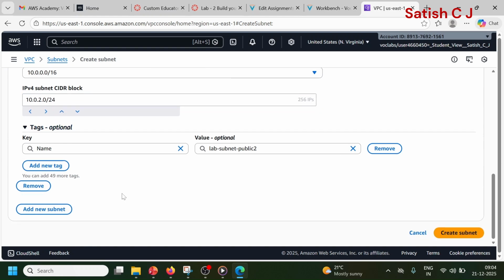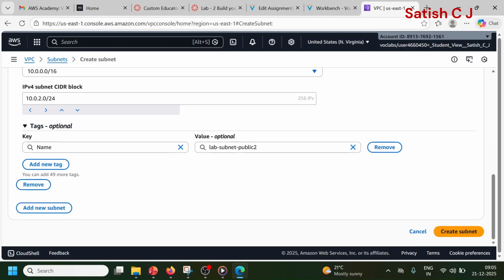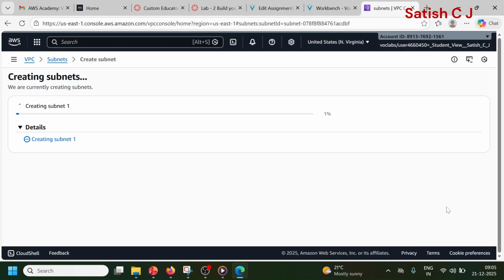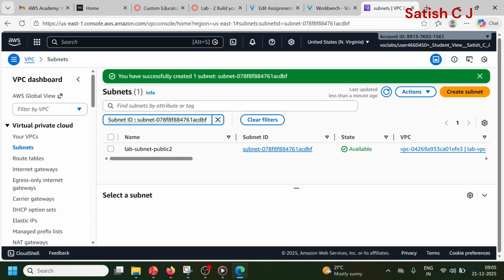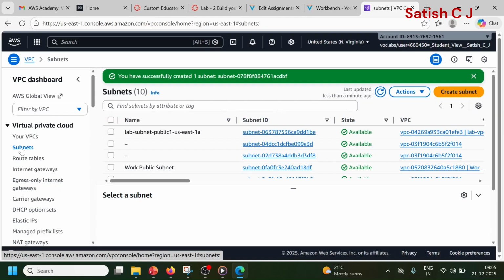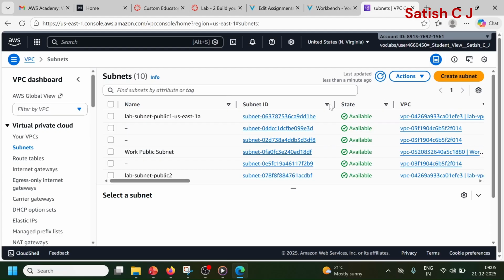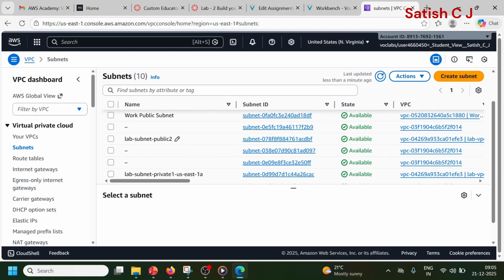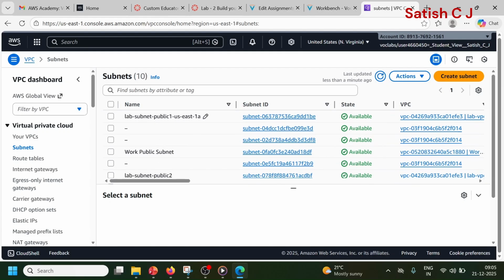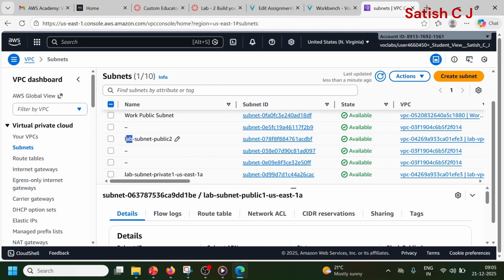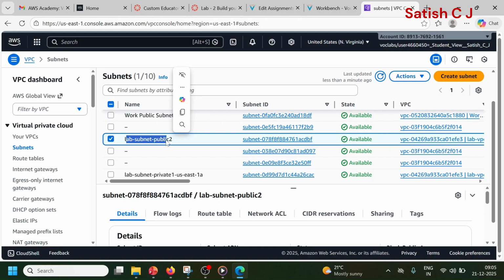These tags are optional, so let's leave it like that. We are provisioning our public subnet 2. Let's create subnet. So public subnet 2 is created, and we can take a look at subnets and refresh this. You see here our lab subnet public 2, that's our public subnet 2. We have already created our first public subnet and associated it with a route table. Now we'll take the route table associated with that subnet and associate it with this public subnet 2. So two public subnets associated with one public route table.